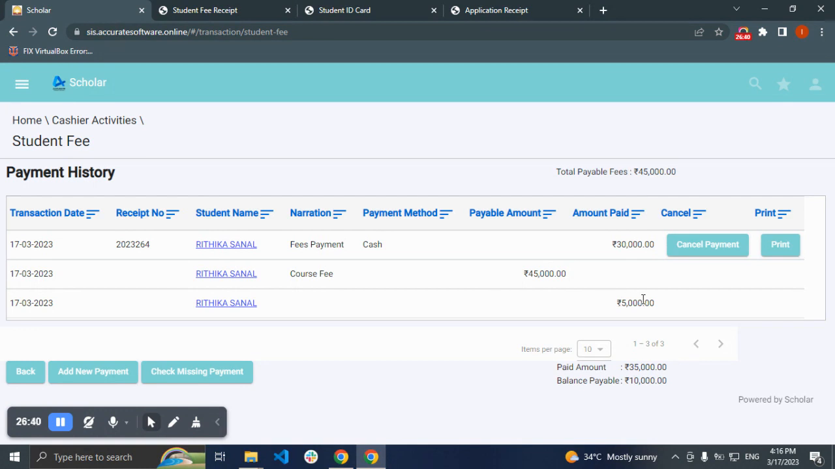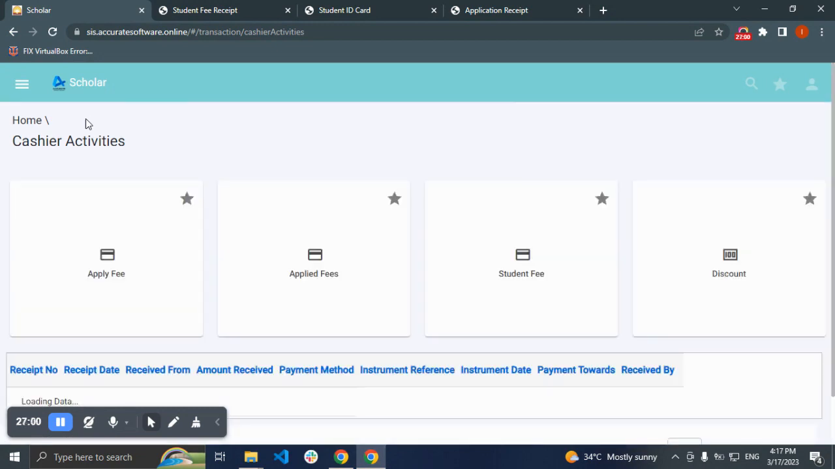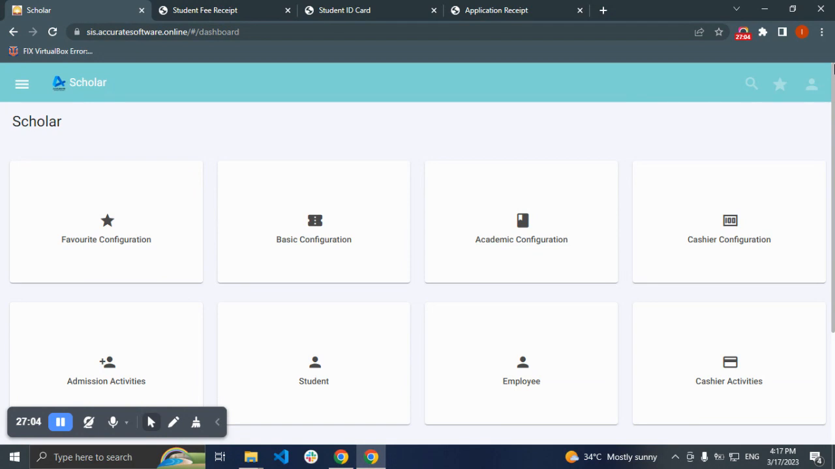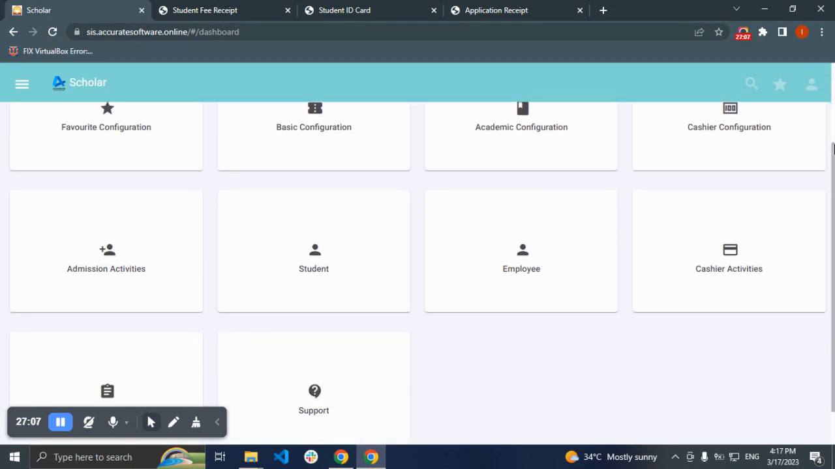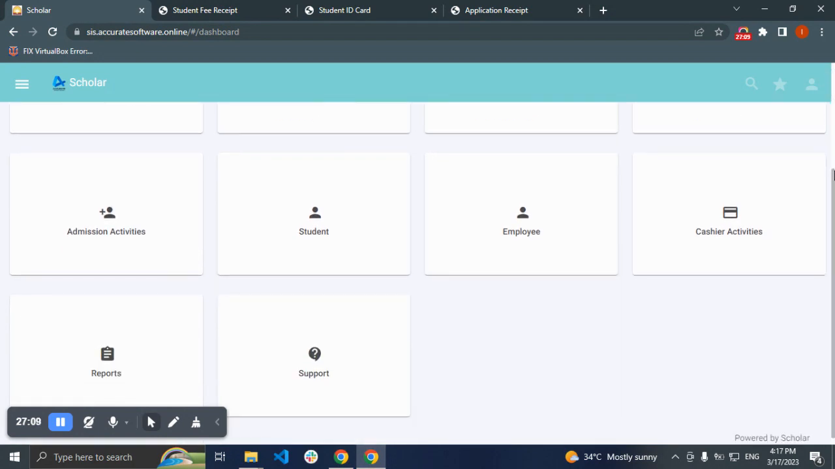Yeah, the discount is added. It is mentioned. It came as amount paid. Then the balance is 10,000 now. Student can take print, payment cancellation from here. Not student, admin can do this. These are the main activities in the Scholar student management system.